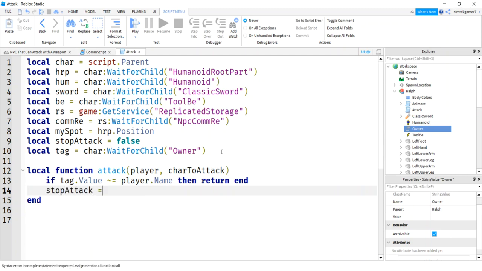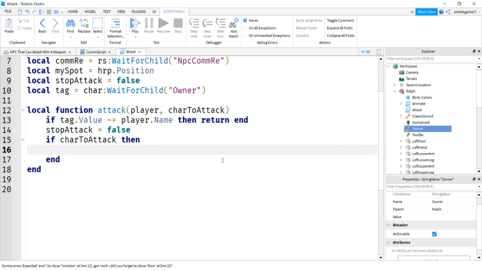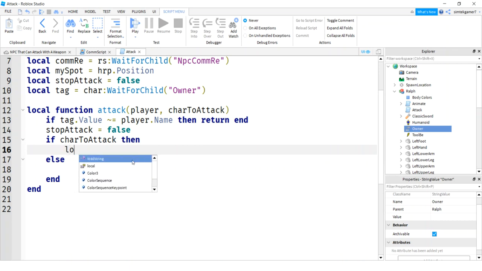So I'll say stop attack is false. We'll just initialize that because we just sent an attack signal. Then we're going to check to see if the character to attack actually has a value, because I'm going to do another condition for when this is nil, and that's going to be stopping the attack. All right, so we got somebody, we're going to go after him.